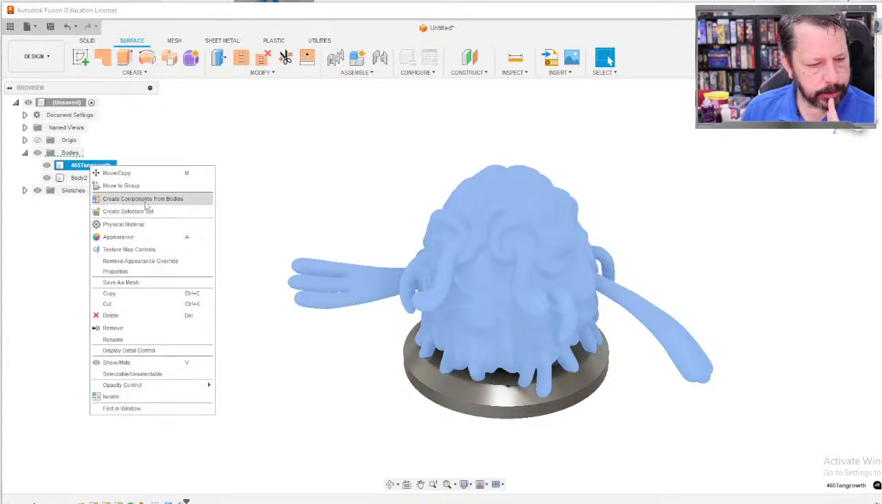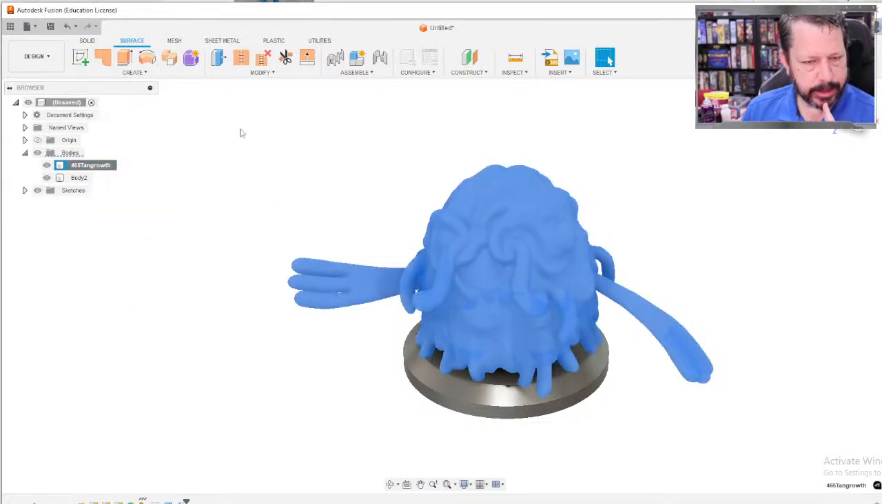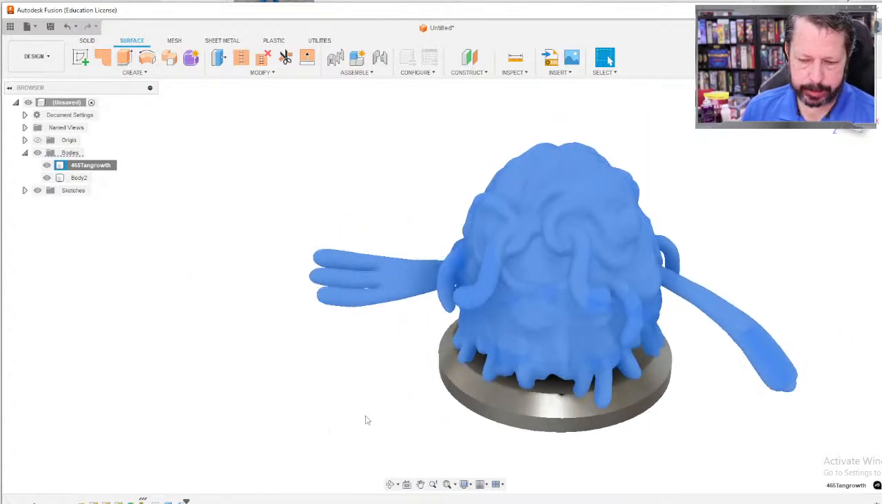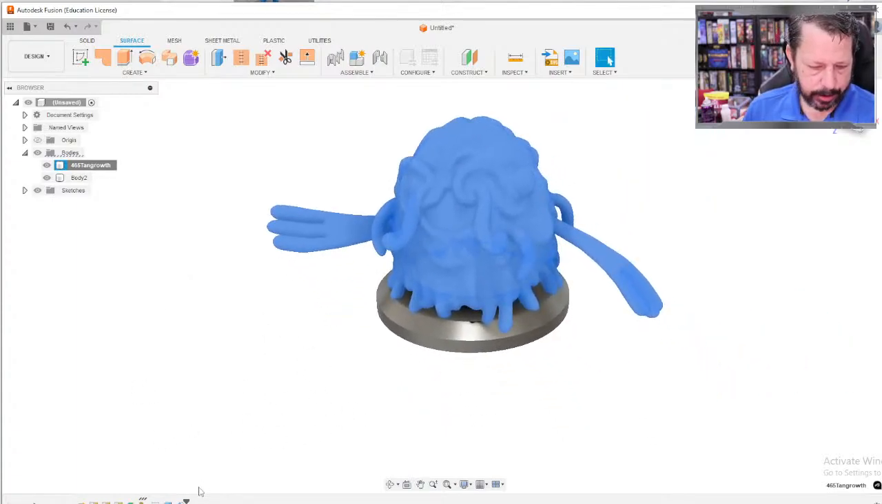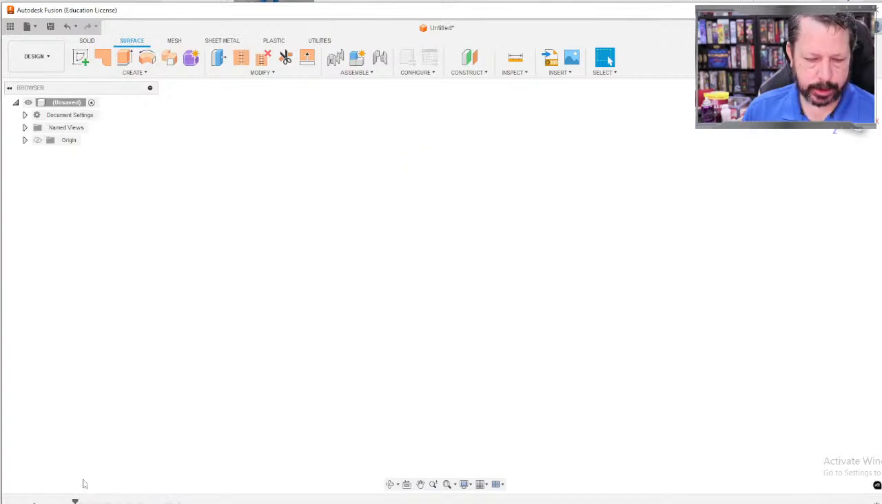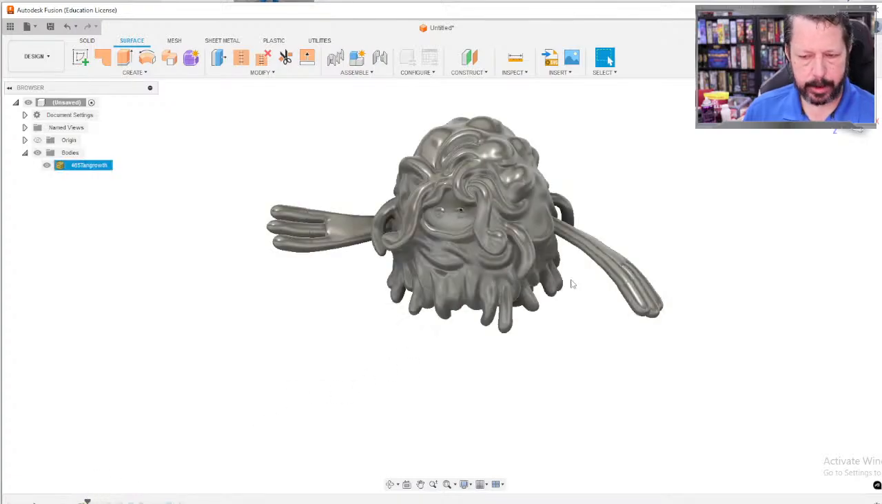I could create a component, but I don't know if I could convert it. I need it to be like a T-spline or a form in order to reposition it at this stage. I wonder if I can, hold on, I wonder if I can go all the way back in my design history to when it was still a mesh. I wonder if I can edit it here. Let's see, I don't know.